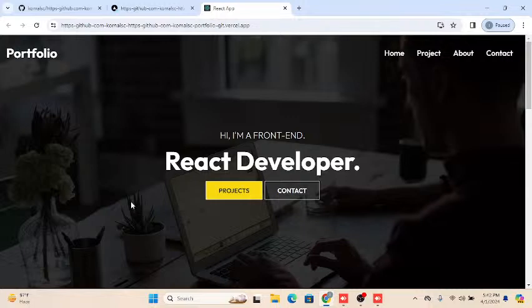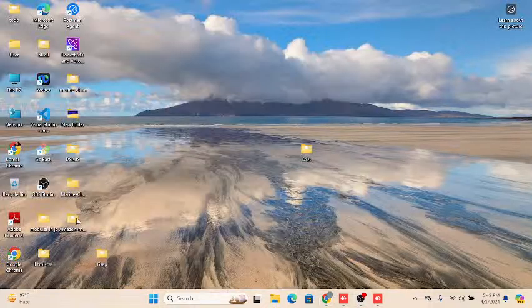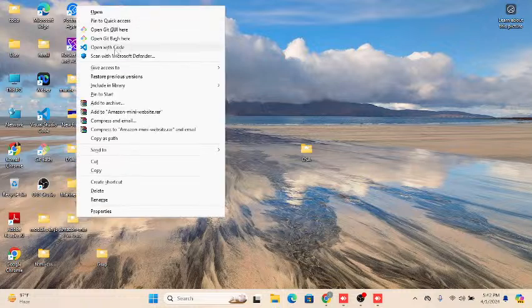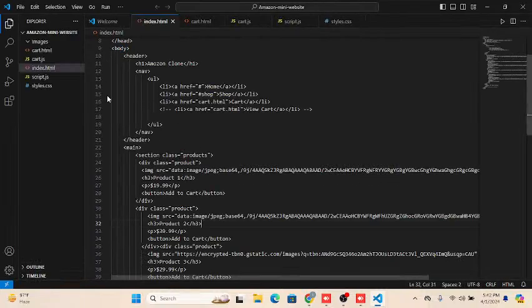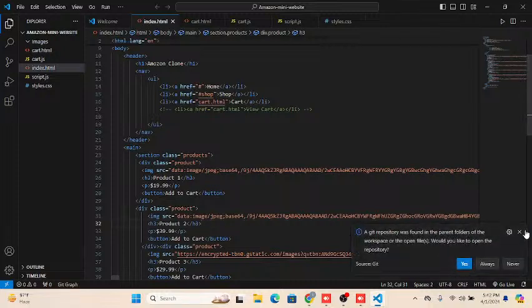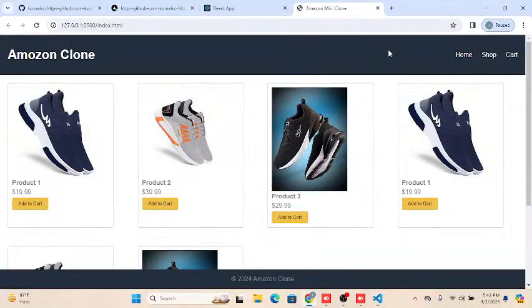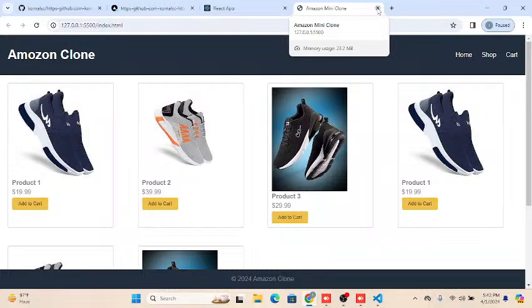So basically, what we were doing before was going to a VS Code file. For example, if we have an Amazon mini clone, we simply go to VS Code and open our project, and after that we have to click on go live server. Okay, then only we are able to see our project. Now this time we don't have to, because we already deployed our project, so we don't have to go to the code and click on go live server. For example, if you install any packages, you have to install them as well. So now we don't have to do such a thing.